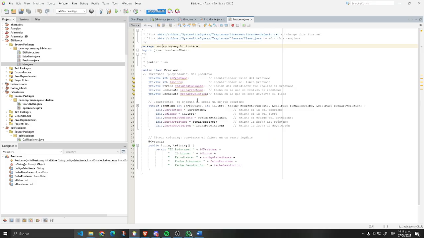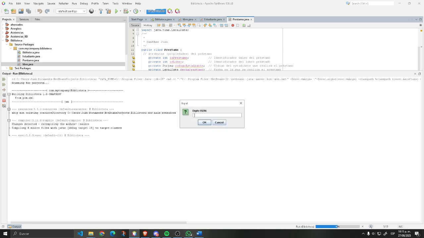The book class, which defines each book with attributes such as ID, ISBN, title, and author, and the loan class, which represents a loan including the loan ID, book ID, student code, start date, and return date. The program allows us to register books, register students, create a loan, and finally generate a complete report. These examples show how classes, attributes, and methods can work together to represent real world situations in code.